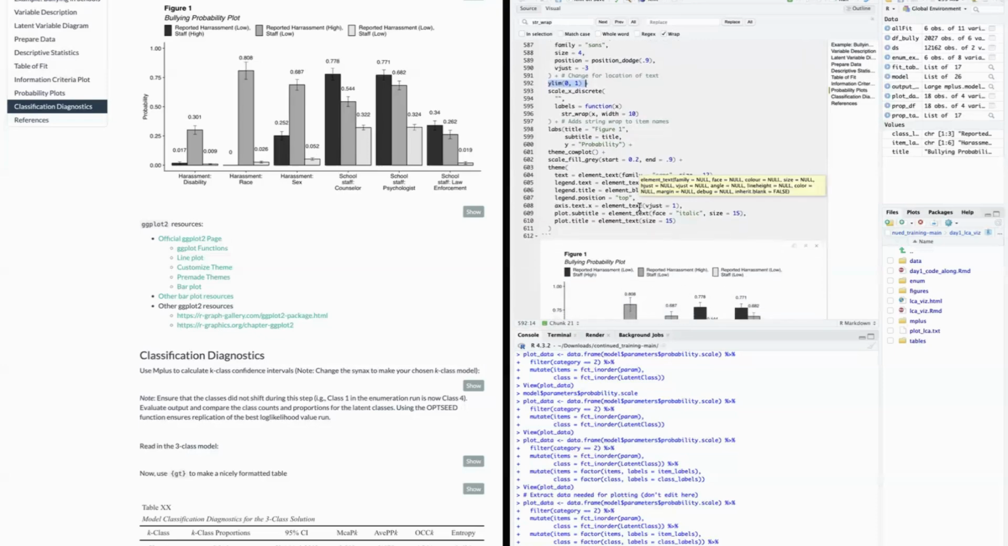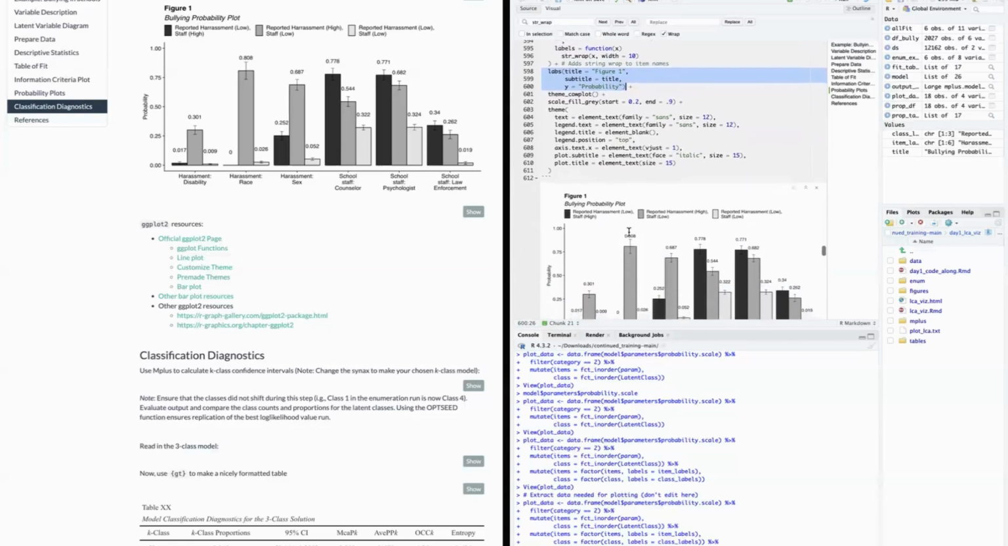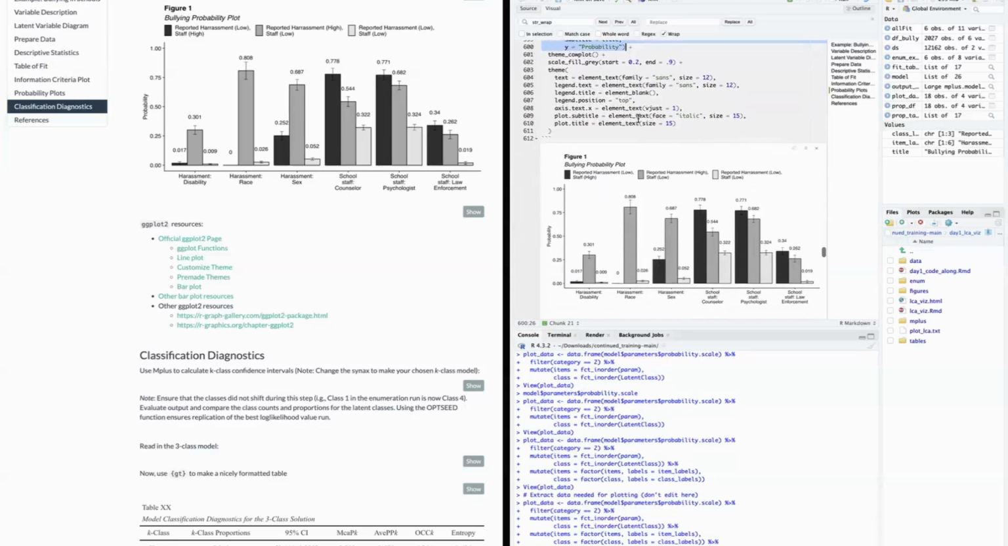And then you have seen all of this before where we're wrapping our string text. We're also creating a title along with labels for our y-axis and our x-axis. And once you go ahead and run all this beautiful code, you'll end up with this really nice bar plot for your probabilities.